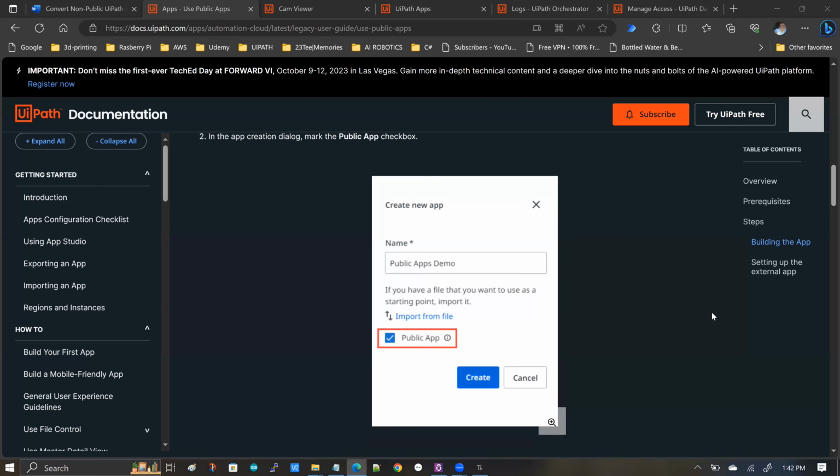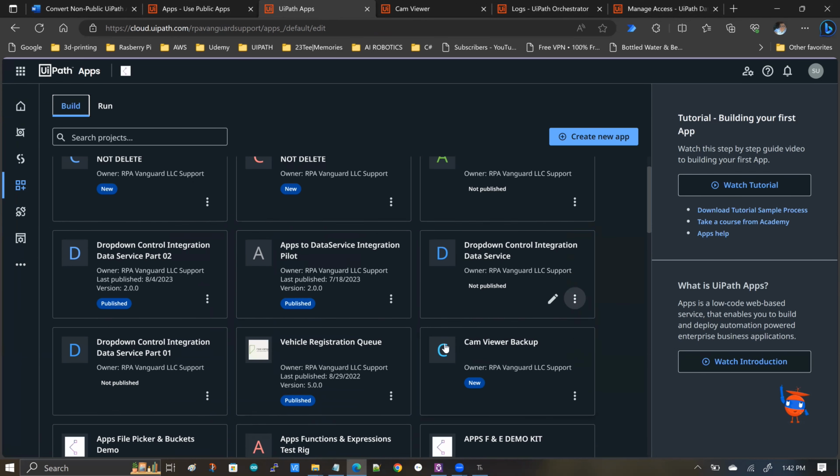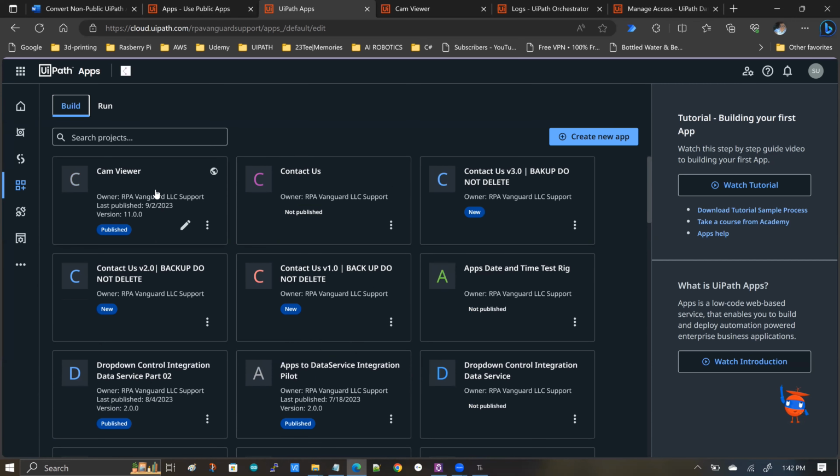So this is one method of starting out with the public app from the get-go. The other method is, if you already have the apps coded, if you already have a non-public app, here you can see that I had this app as a non-public app and I backed it up, right? And this is the non-public version of it. And then the clone of it was converted to a public app. And you can see the distinction. There is a globe icon, which indicates that this app is public.